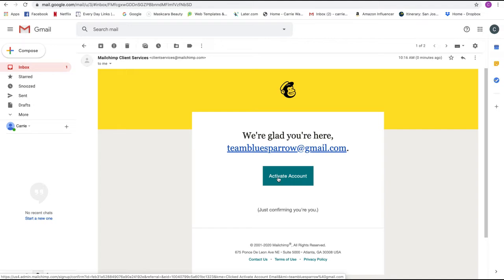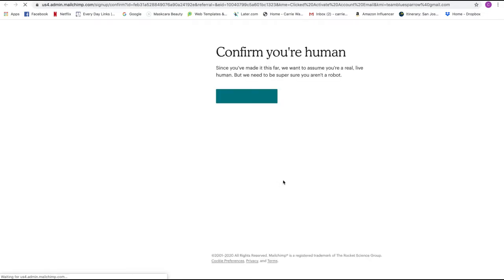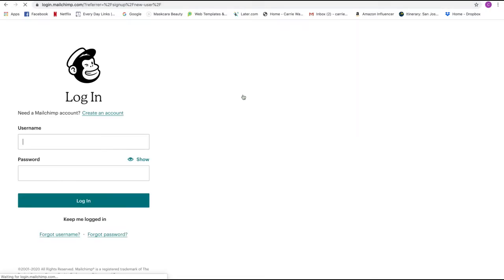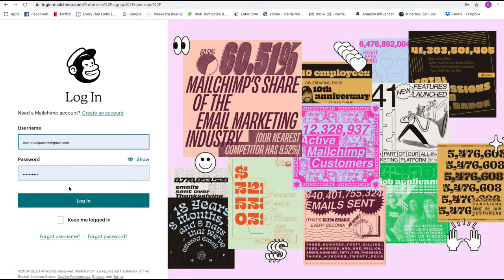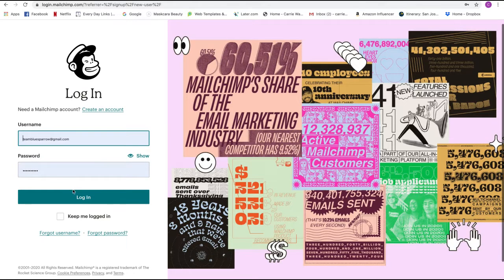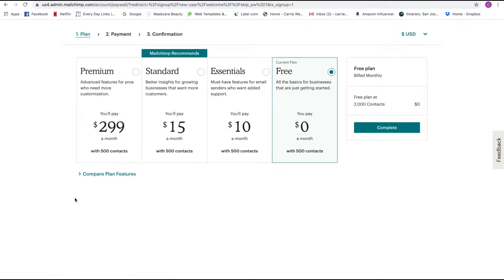It's going to open a new window, confirm that I'm a human, and then it's going to go ahead and have me automatically log in. If it's not automatically having you log in, just log in with your account that you just created. Okay. Now, you can pay for MailChimp, but we're not sending emails through MailChimp. We're not importing contacts into MailChimp. We are simply creating templates. So we want the free account. I'm going to hit complete.